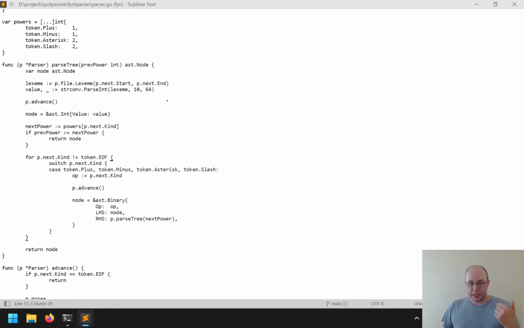But in the case of the left-leaning tree, we need to make sure that we update next power again. When we first come in here, we parse an integer, and then we assume that we're on an operator, so we look up the power of the next operator. Then when we come into here, we parse another integer through this recursive call, assuming that we actually stop and we bring back the integer. Now next is on a different operator, so we need to make sure that we update the next power.